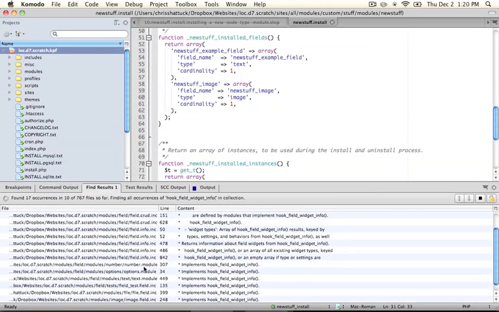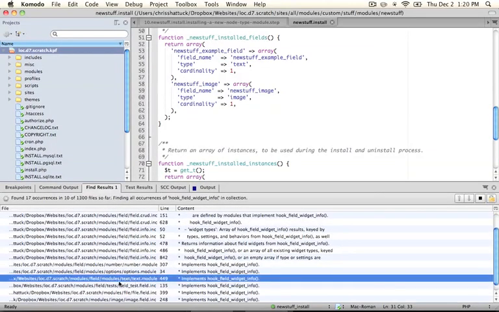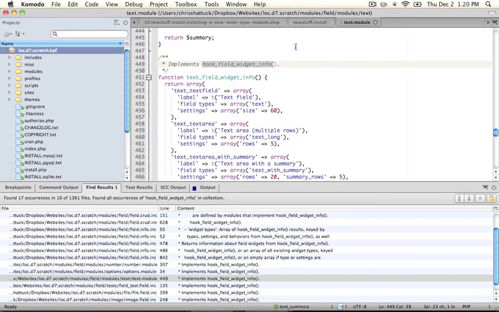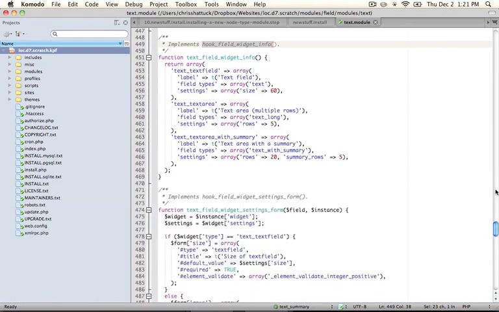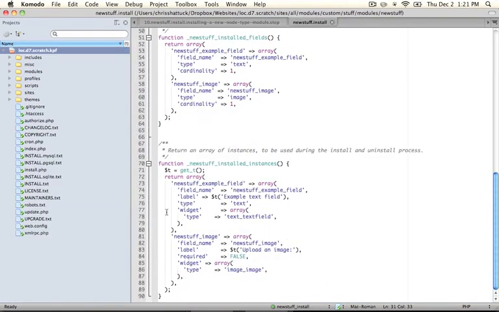And if I'm curious about the text options, I can look for the text.module file here, and I'm going to open that up. And you see here is a list of the widgets that have been defined for text fields, including text field, text area, and text area with summary. So we're just using this first one here. Okay. I'm going to go back to the install file.